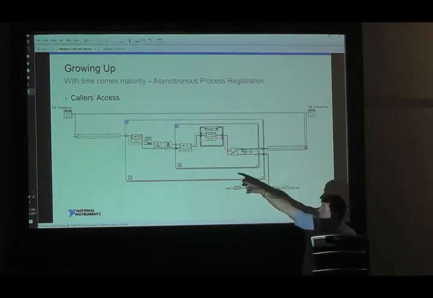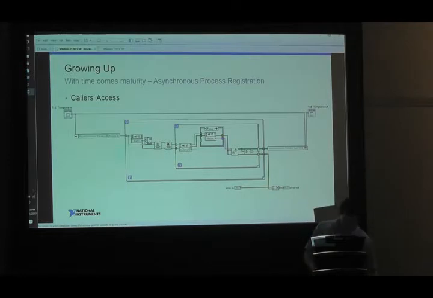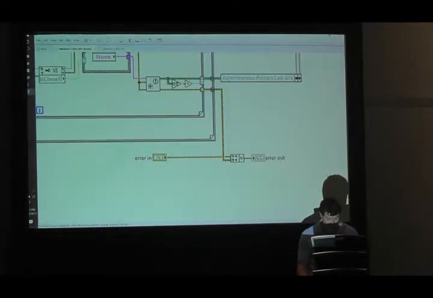Because I have access to that reference, I can go look at the individual paths that exist.